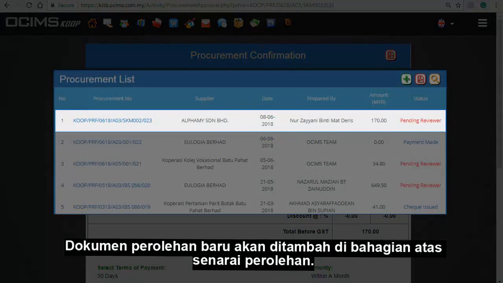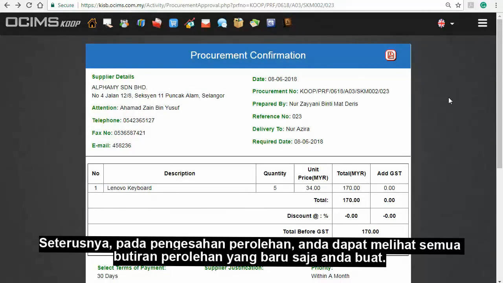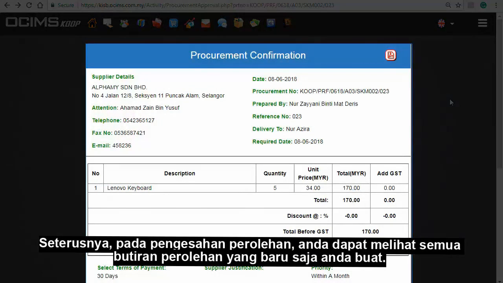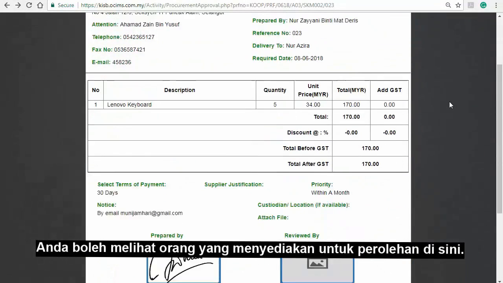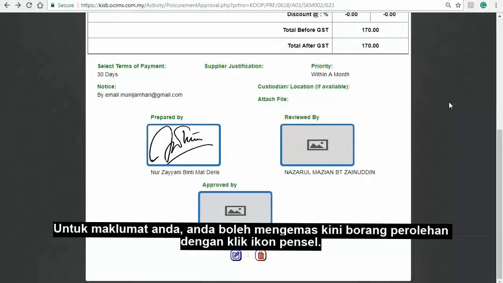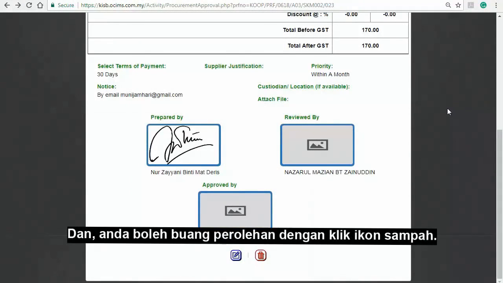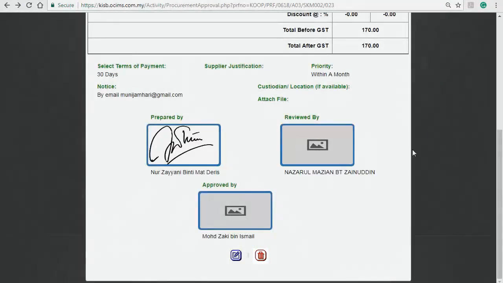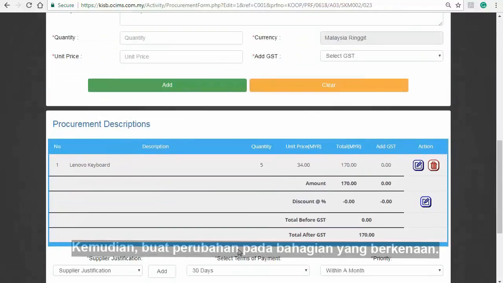The new procurement document will be added at the top of procurement list. Next, at the procurement confirmation, you can see all the procurement details that you have just made. You can see the one who prepares the procurement here. For your information, you can update the procurement form by clicking the pencil icon. And you can delete the procurement by clicking the trash icon. Then, make change to the concerned sections.